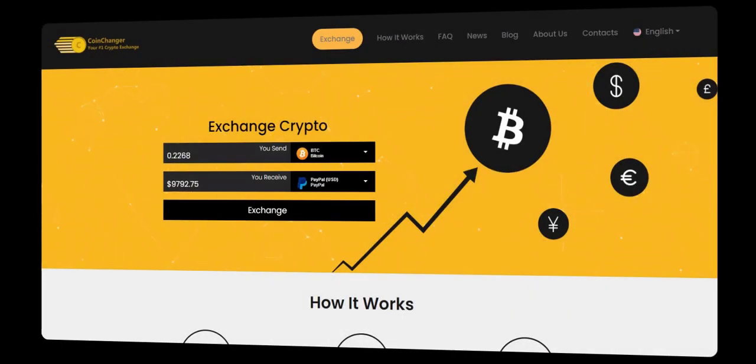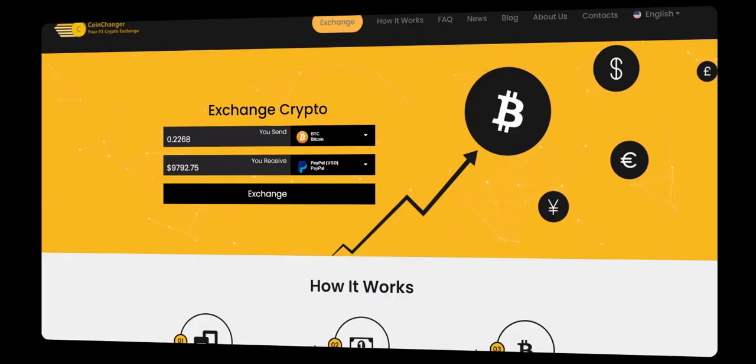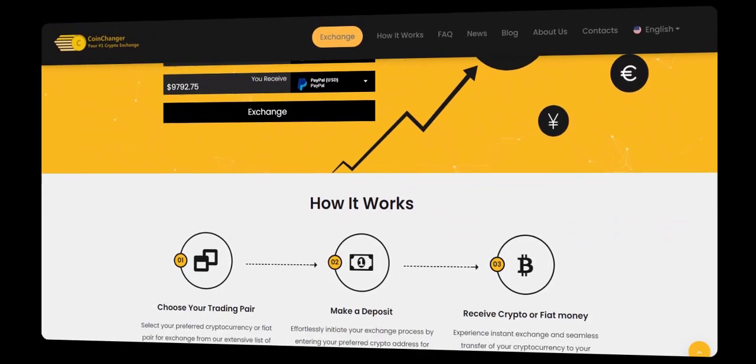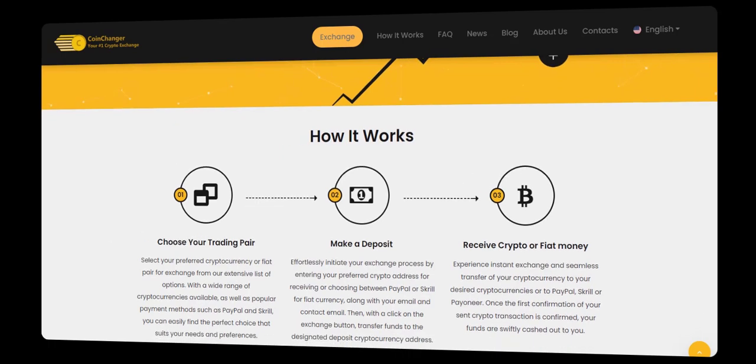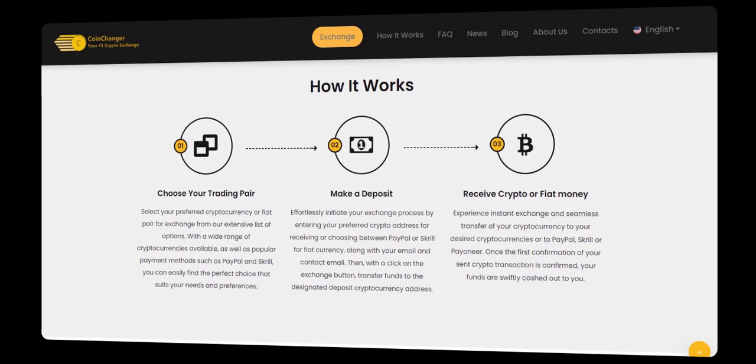Today, we'll explore how to withdraw your crypto from Bittrex in 2024. First, log into your Bittrex account. Make sure your security verifications are complete and you have a verified wallet. Navigate to the Wallet section and find the cryptocurrency you want to withdraw. Click the Withdraw button next to the coin.